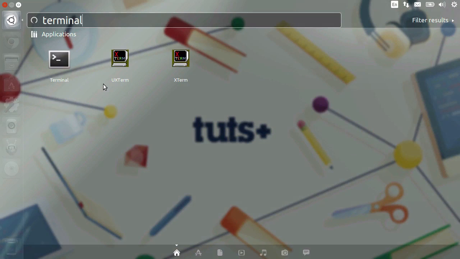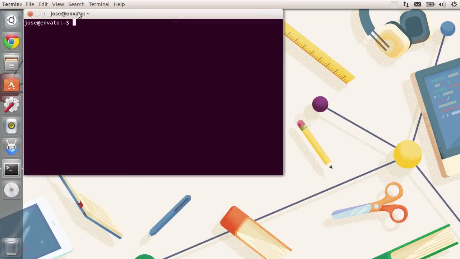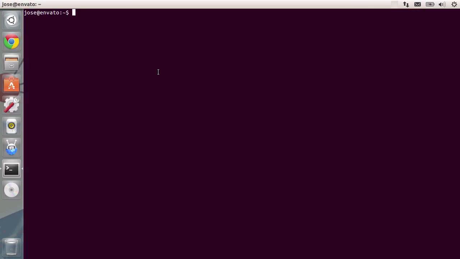I'm going to type in terminal, and there's our terminal application. I'm going to click on it, and a new window will pop up. Let me maximize this so we can get a good look. The terminal is a very powerful tool that allows us to do many things on every single part of the system. Install packages, manage devices, editing text and everything.